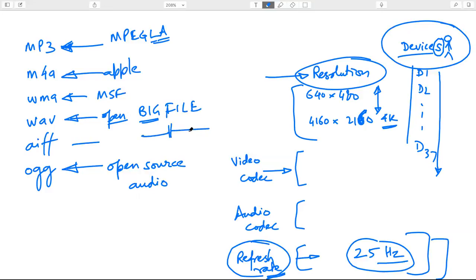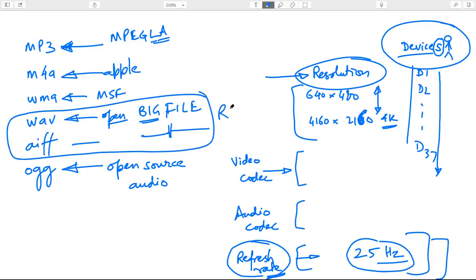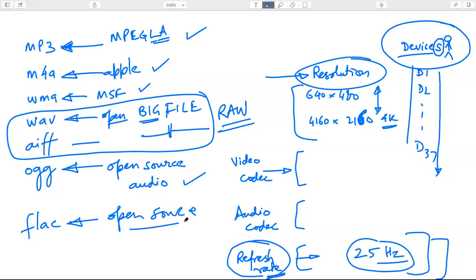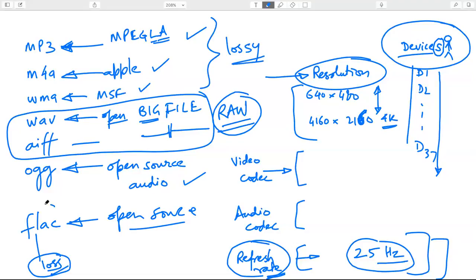This is also a big file, another problem. So when the file of an audio becomes really big, it is really difficult to transport on the internet. So you want to keep it compressed, keep it small. That's the whole purpose why these files are raw, not compressed. These are compressed. This can also be compressed. There is another, FLAC, also open source. And this is lossless. So when you compress the sound from a raw format, you introduce some loss. These formats are lossy. But FLAC is lossless.